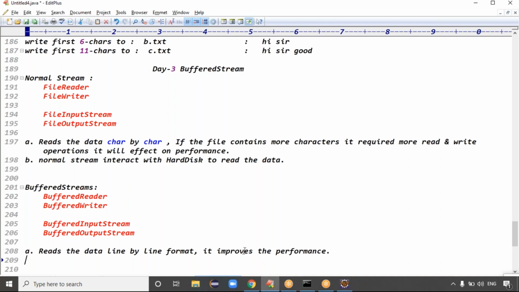Exactly. And the second point is normal streams. What happens is that every time they hit the hard disk, right? But with buffered streams, what happens? The first time, it reads the data from the hard disk, guys, and stores it into buffer memory. Later, if the application requires the data, it will read the data from which memory, guys? Yeah, buffer memory, right?